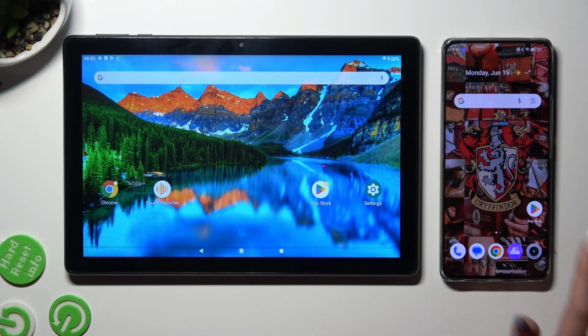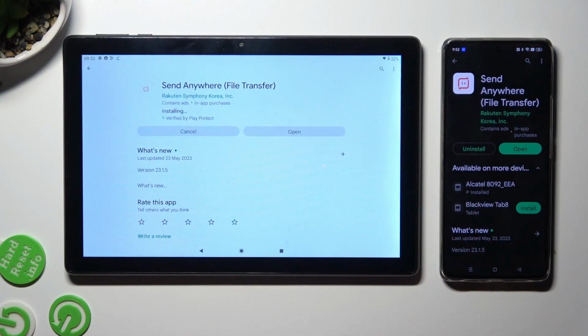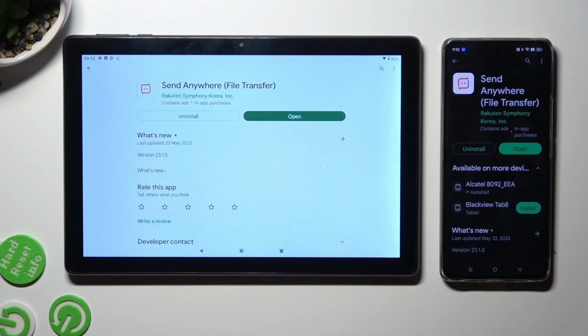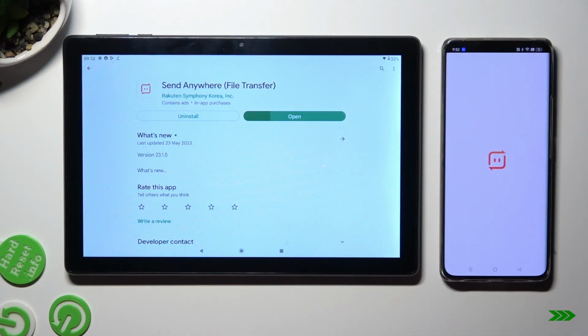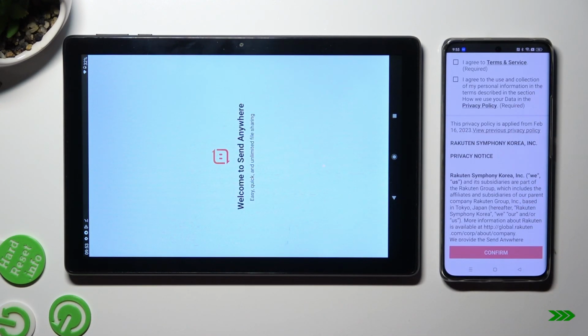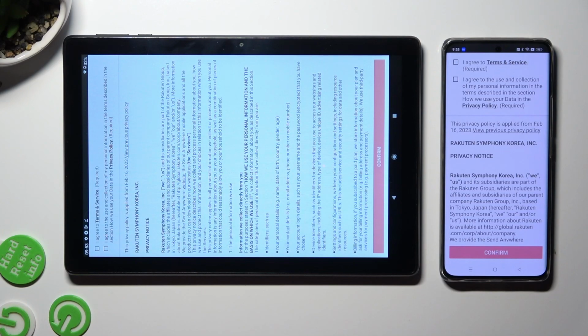Begin by opening Play Store on both and downloading free app called Send Anywhere. When it's ready, open it. Next, in order to use it, do exactly the same on both devices.